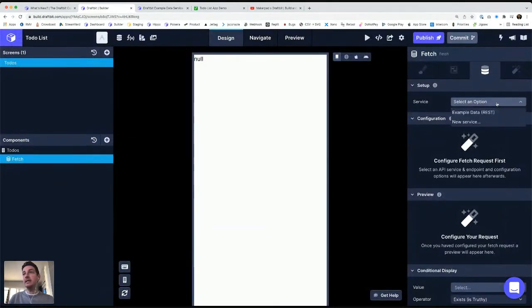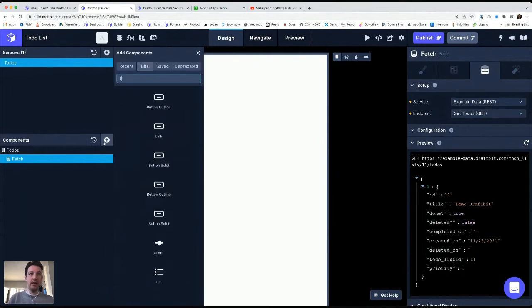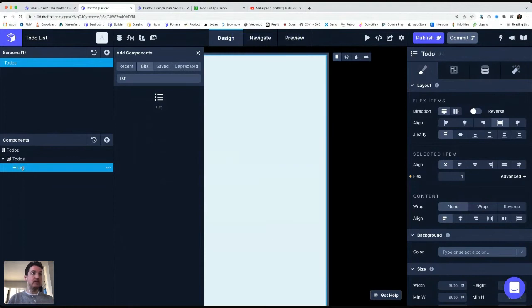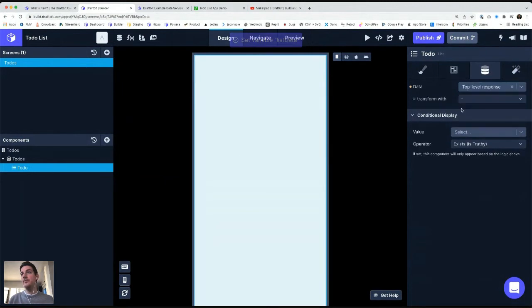Now I can select it and say, this is the service. This is the endpoint. I see a little preview. Now that I've fetched it, what do I want to do with it? I want to list and iterate through all of the results. And like I said, I like to rename my components. So this is to-dos. This is just one to-do. And I'm iterating through it. I have to let it know which part of the response I want to iterate through. So I'm doing just that.